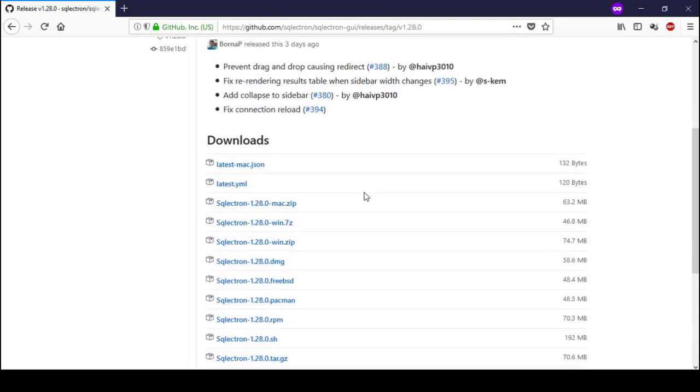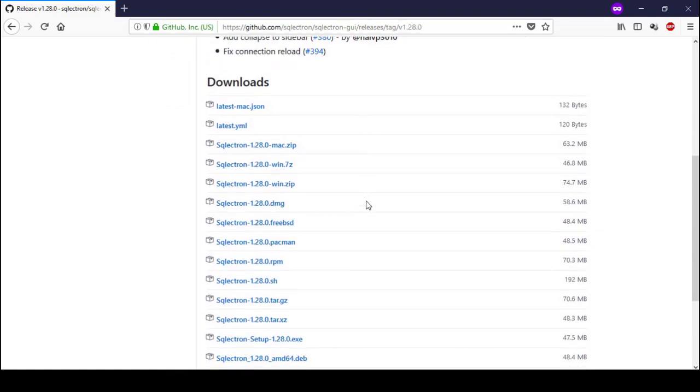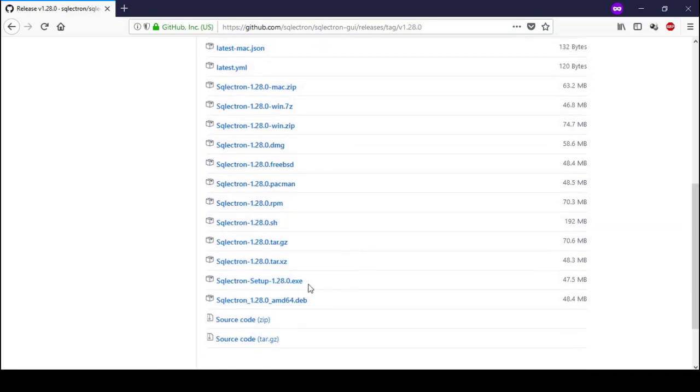From here, you can see multiple links for downloads based on your operating system. For Windows, you need to choose the exe file. For Mac, you need to use the DMG, and for Linux, if you're using Debian, it's DEB, and for Ubuntu, it's RPM. There are also the compressed files as well as the source code. We're going for exe and I will select it and download it.